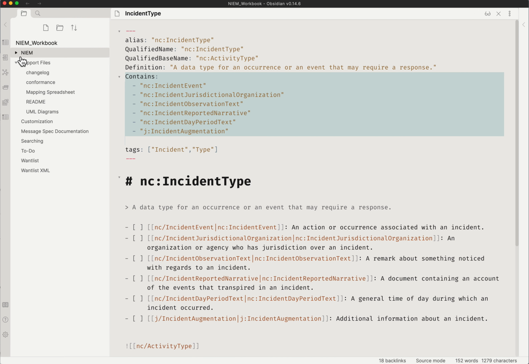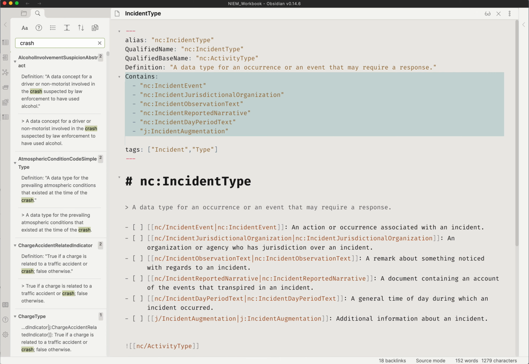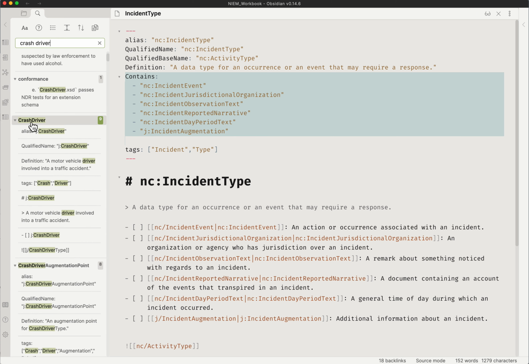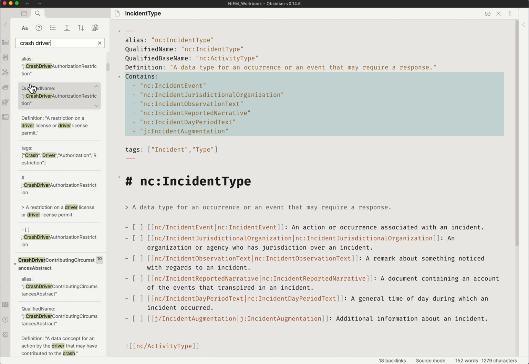The idea here is that this is not a beginner's tool. Okay? This is not a beginner's tool. This is a tool for geeks that know what they're doing. It does have a search box. You can search these things. I don't know why it says production there, but you could say crash and driver, and you would get some. Crash driver would be in there. A bunch of other stuff would be in there too. Some might be good, some might not.